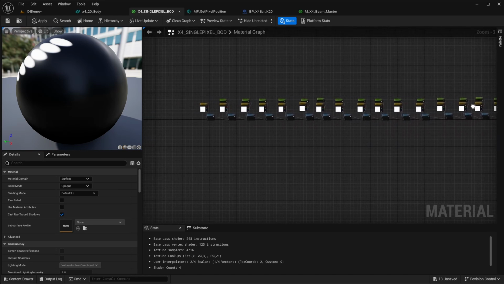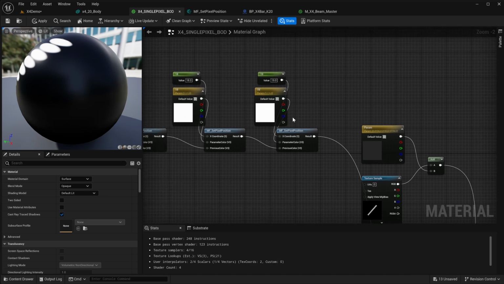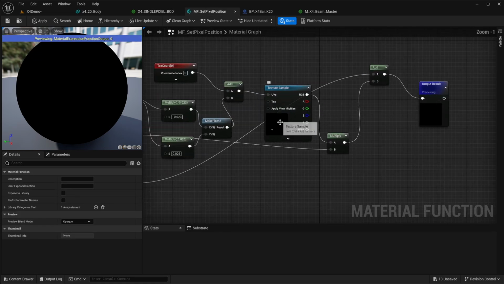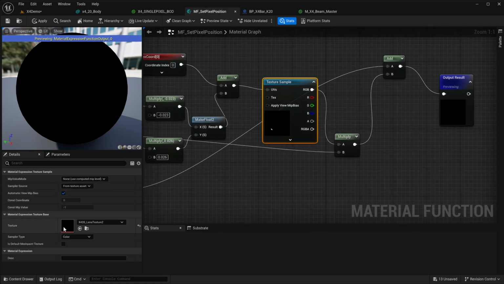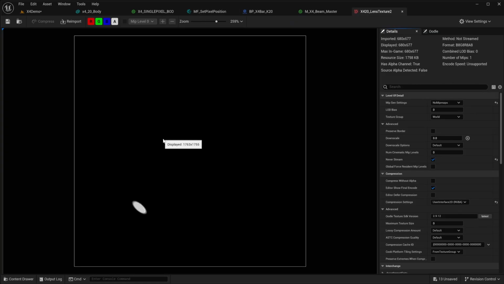Now I refactored this a lot, so it's nice, one just big line. It was pretty messy, and so all it relies on is this material function that I created called set pixel position. And what that does is reference a texture, it's kind of hard to see from here, which is just white, assuming the first pixel was lit.